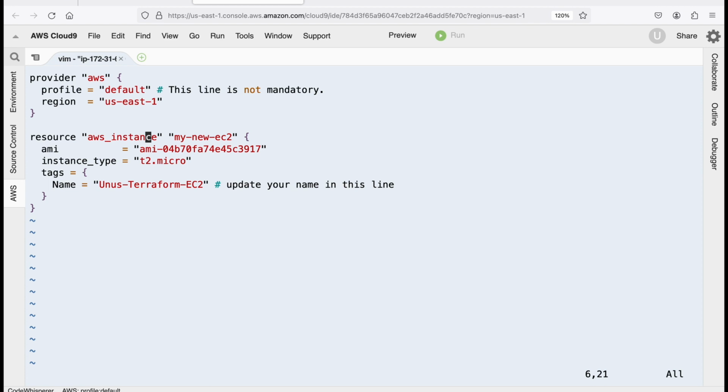And this is the name given to that particular resource in case you have to refer back to this resource inside this Terraform config file. For example, if you are creating a key pair first and that key pair has a name, and if you have to use that key pair in another EC2 creation, then you will use this particular identifier.